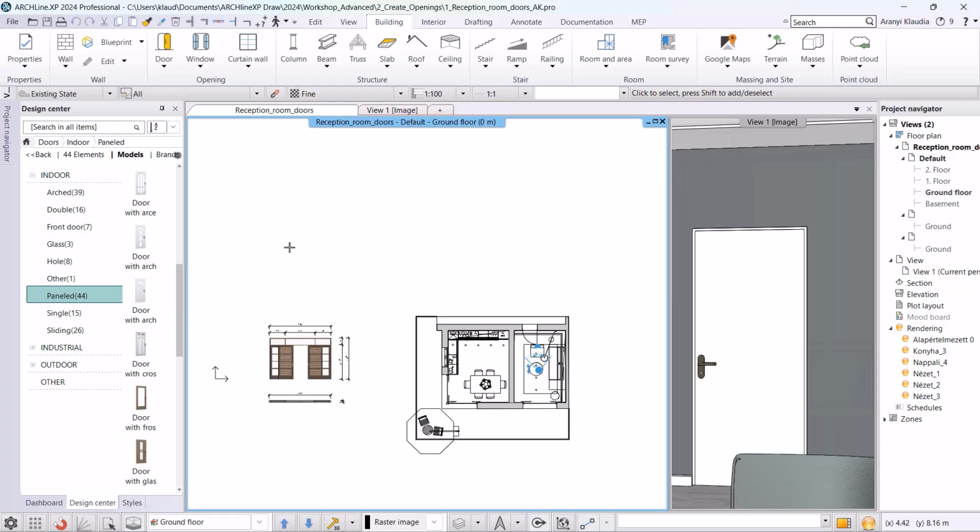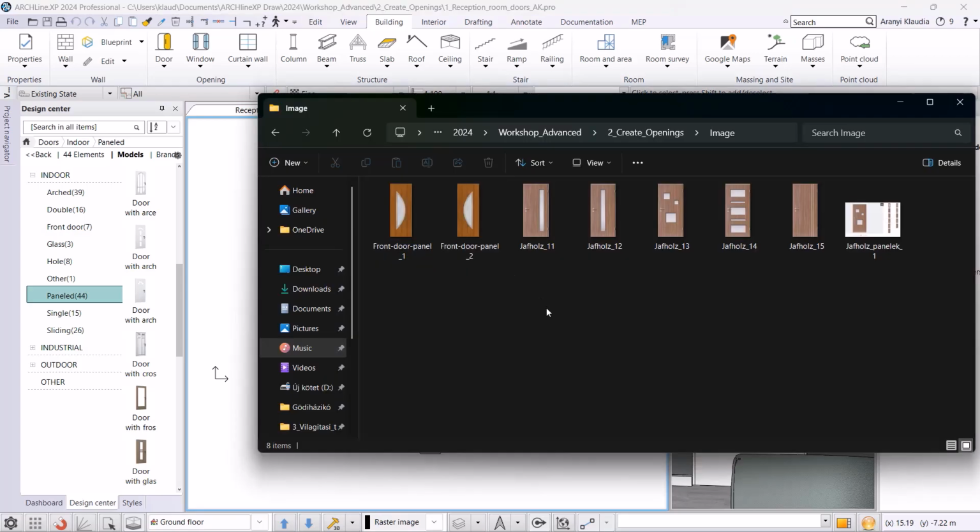The first method is to use an image, then save it as a material and place it on the door leaf. The next method is to download an object from the 3D warehouse and save it as a door. The third method is to use the door wizard. Well, let's get to work and see what kind of doors we are going to create.